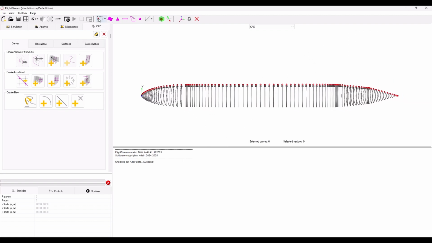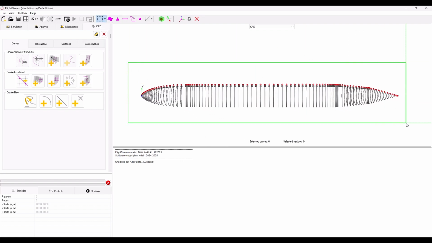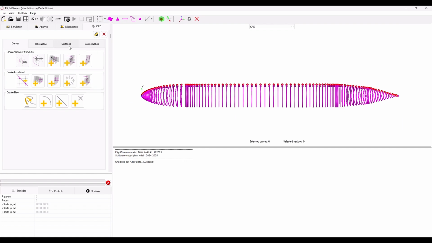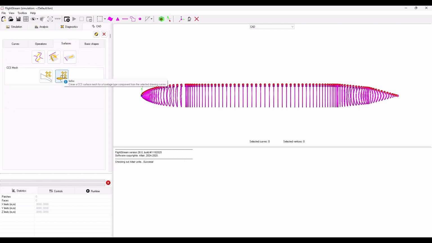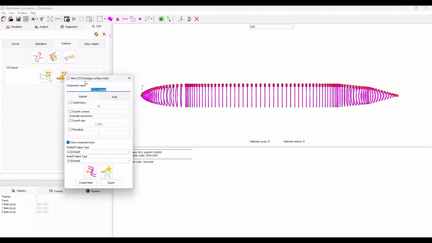Once we've adjusted our drawing curves, we will use the lasso to select them all, go to our Surfaces CCS mesh, and define our fuselage. FlightStream best practices state that for azimuth refinement, the key focus is to ensure capture of the shape and curvature of the cross-sections of the fuselage accurately.